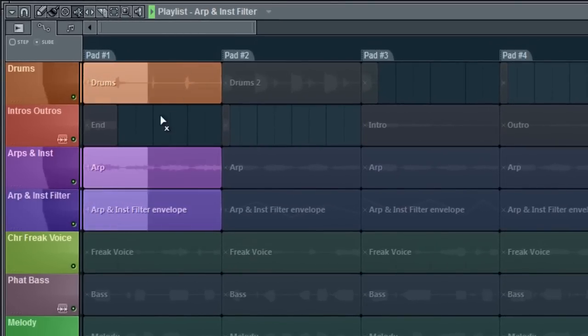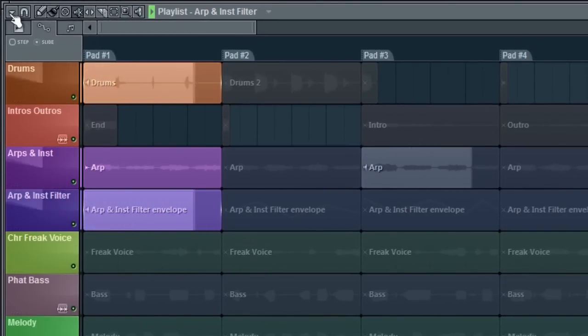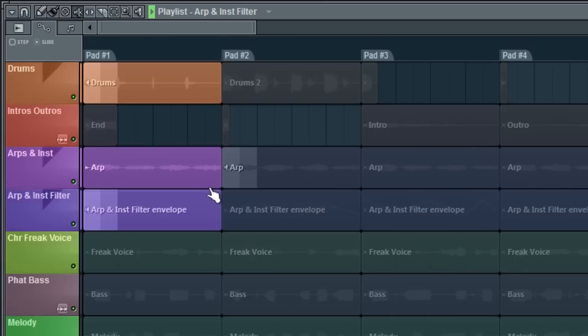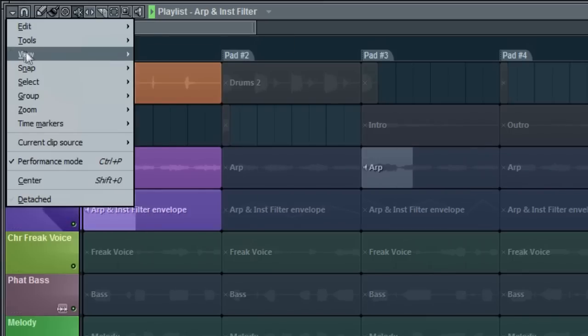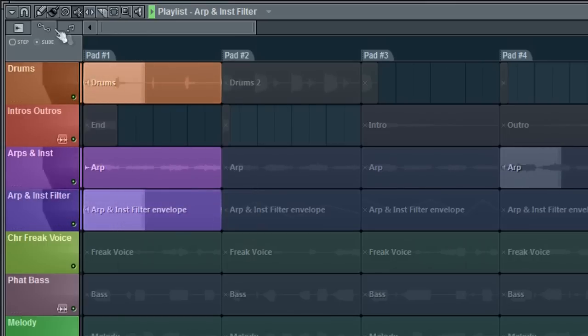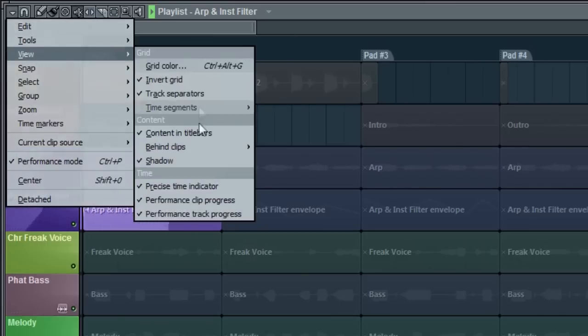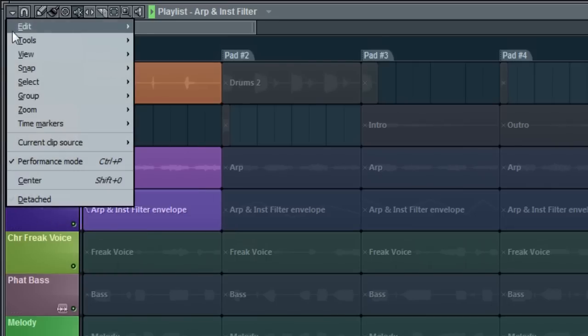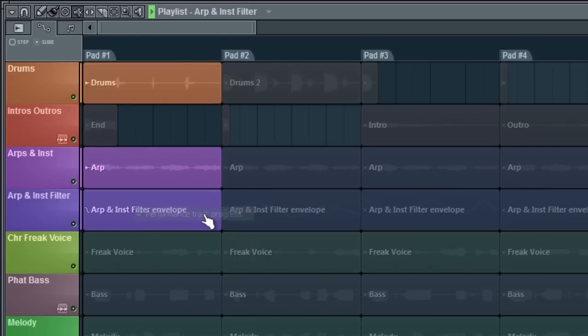So what about these animations? They're controlled from the Playlist menu, View, Time category. Precise time indicator sets smooth or snapped animations. Performance clip progress is the in-clip animation. And performance track progress switches the clocks at the start of the tracks.